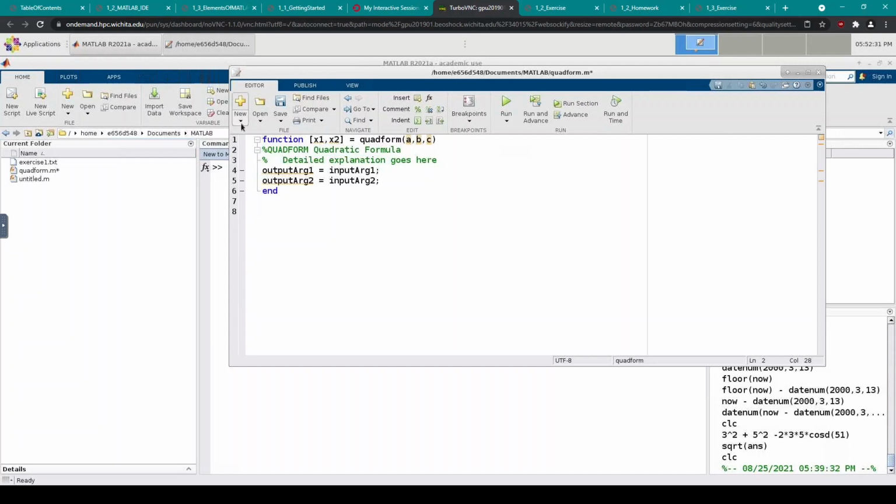The very first line here is a single line description of the function. And then every subsequent line here that is showing up presently in green will be a detailed explanation of what the function does.